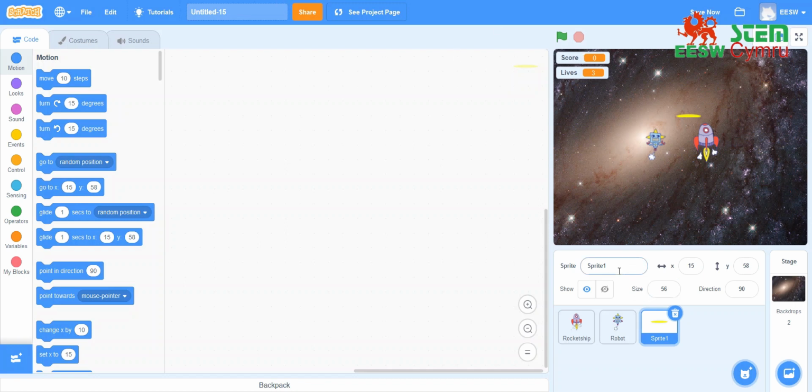One thing I did notice is that it says sprite 1. We want to change that to laser just so we don't get confused. Okay, back to our rocket ship. We want to write some code so that we can move the rocket ship with the arrow keys.